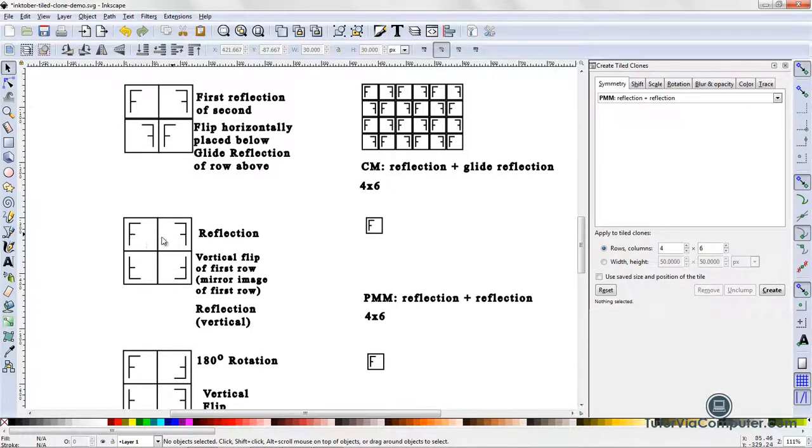So this is a reflection of this, flipped horizontally. This is a reflection of this. This one is flipped vertically. And so this one is a reflection of this one, and this one is a reflection of this one, and it's flipped vertically. So let's take a look at that.